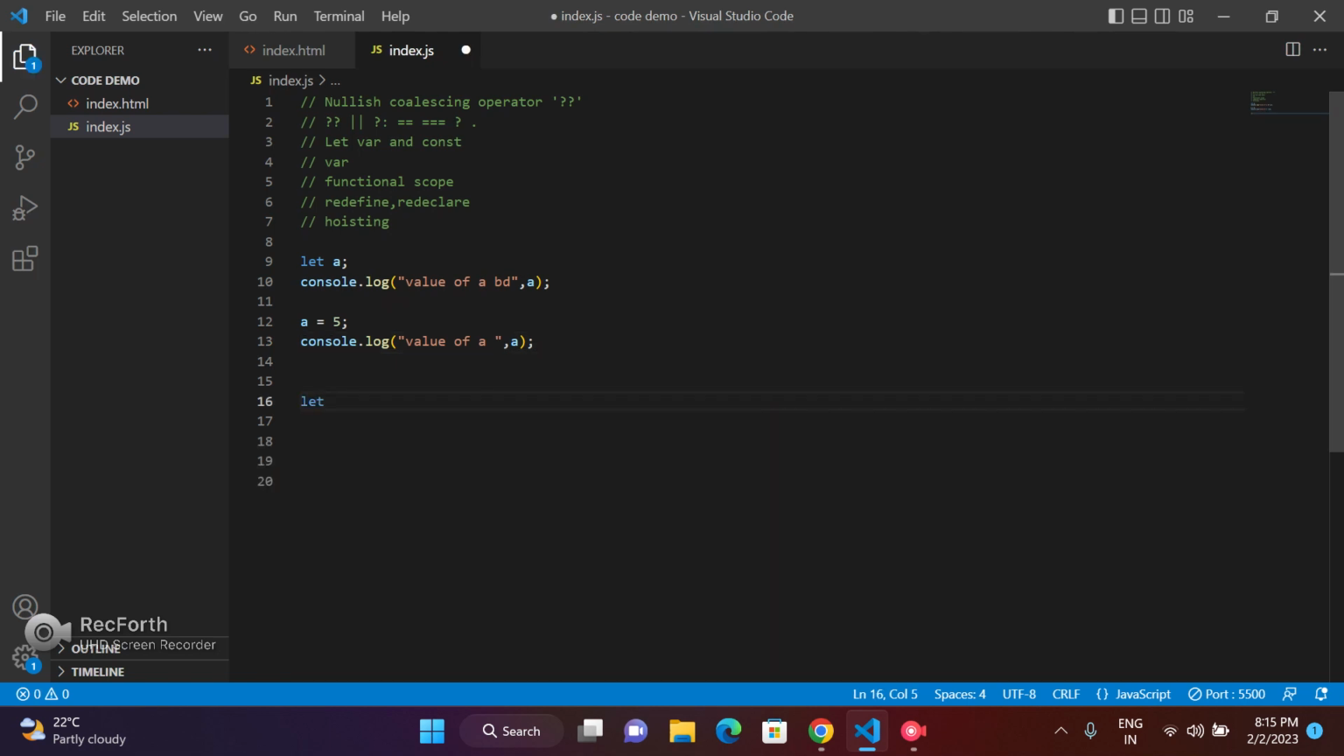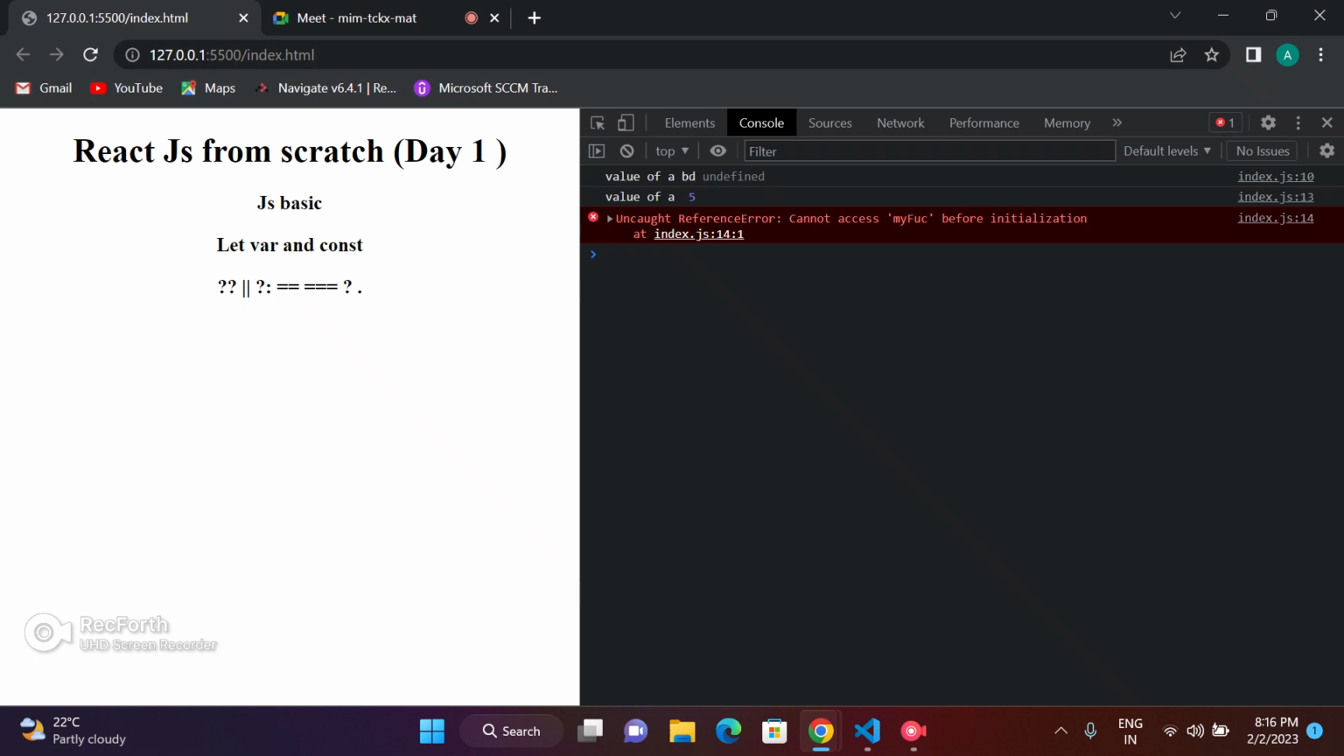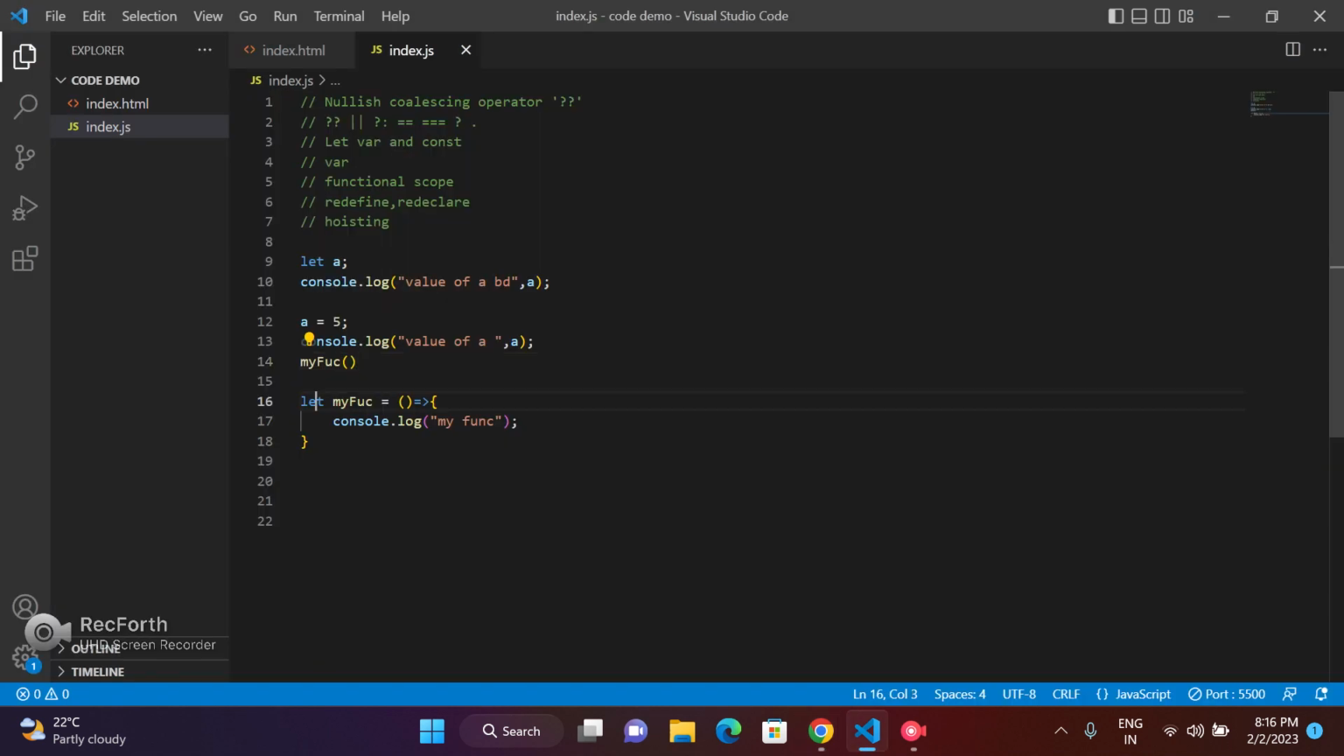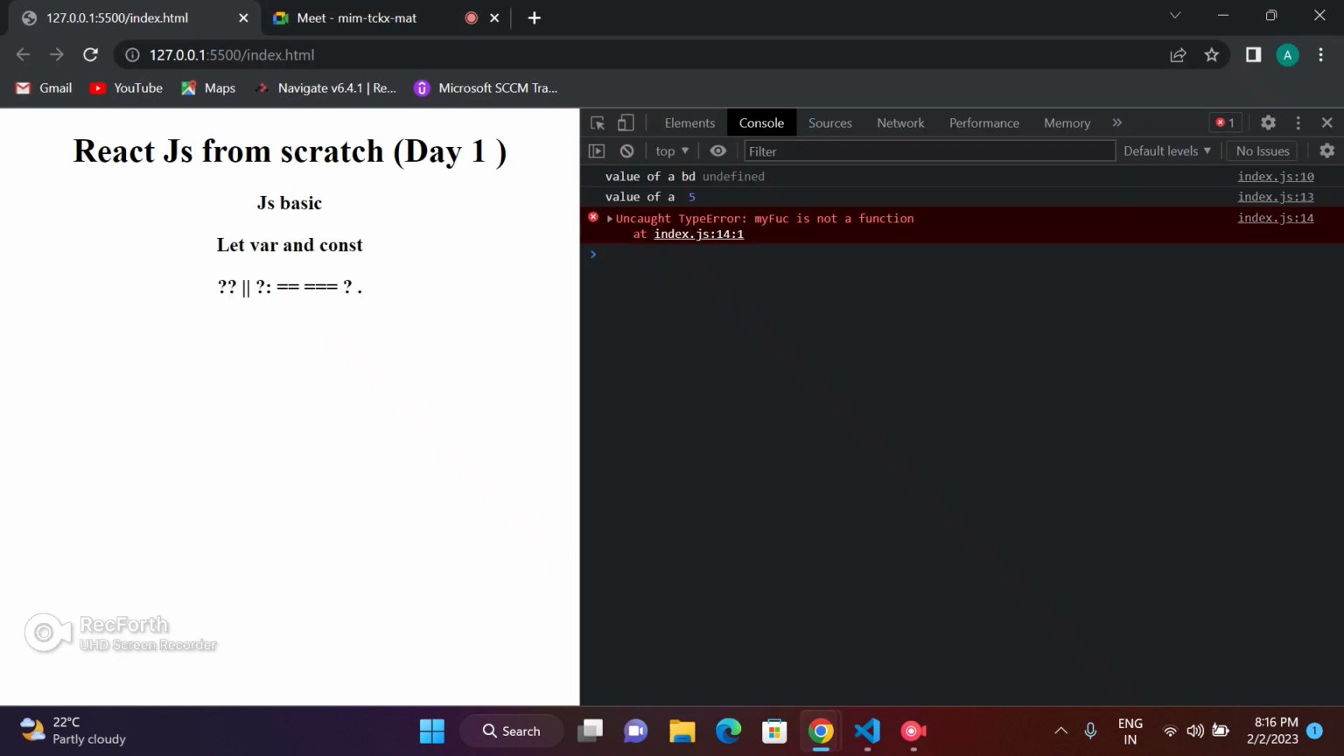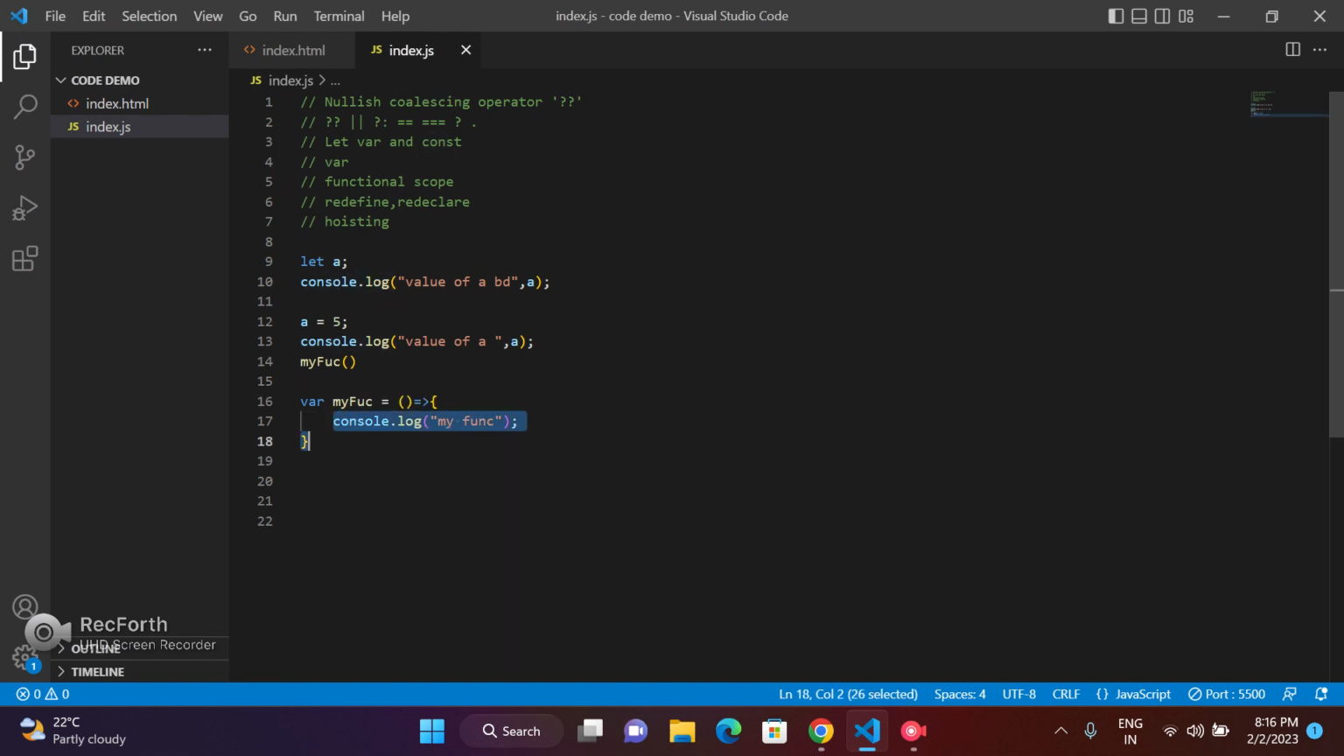You cannot call a function before defining it. Like I am defining it like this: let myFunction equal to a function. Over here we log anything, and over here I am calling myFunction. See, cannot access myFunction before initialization. But same thing, change to var, it says myFunction is not a function, because it is not returning anything basically.